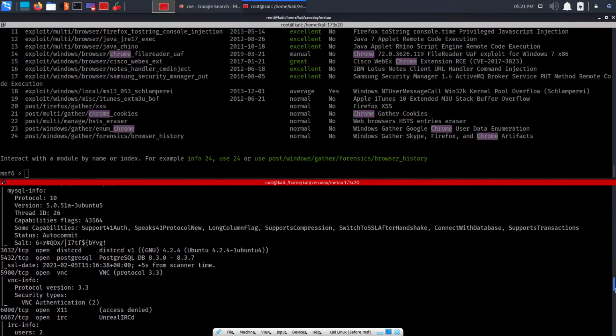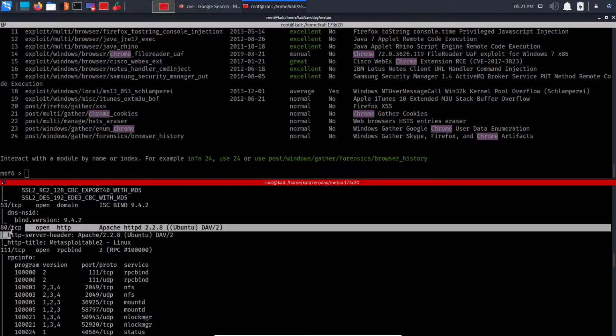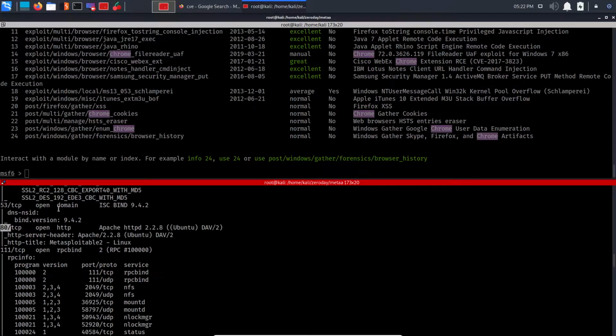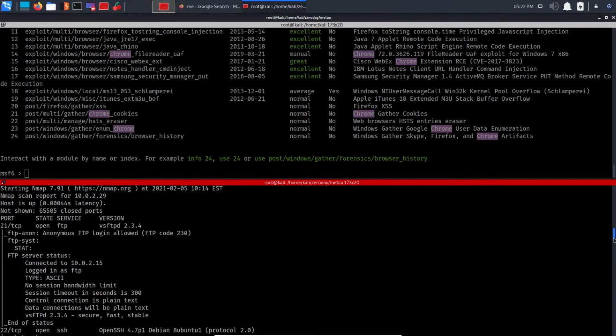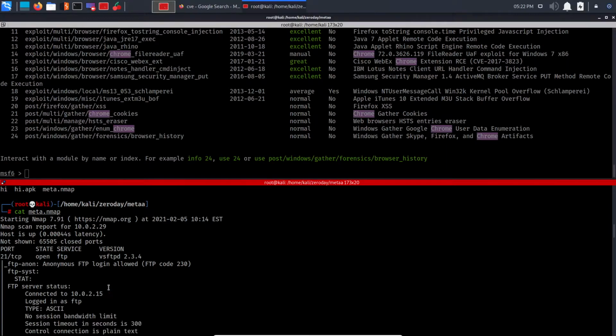So now, when you get an Nmap scan like this, some ports you have to search manually. For example, port 80, and if there are FTP servers, you'll have to manually log into them and see. Like that you can search for different exploits. So let's do that now.